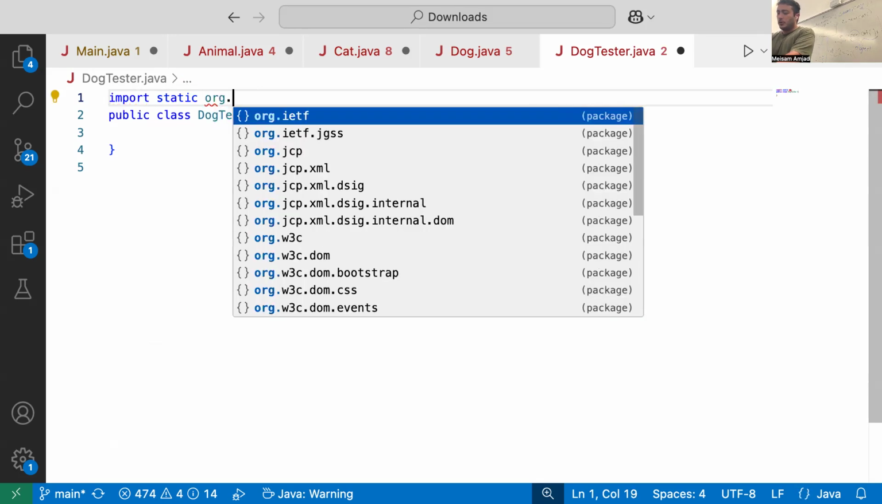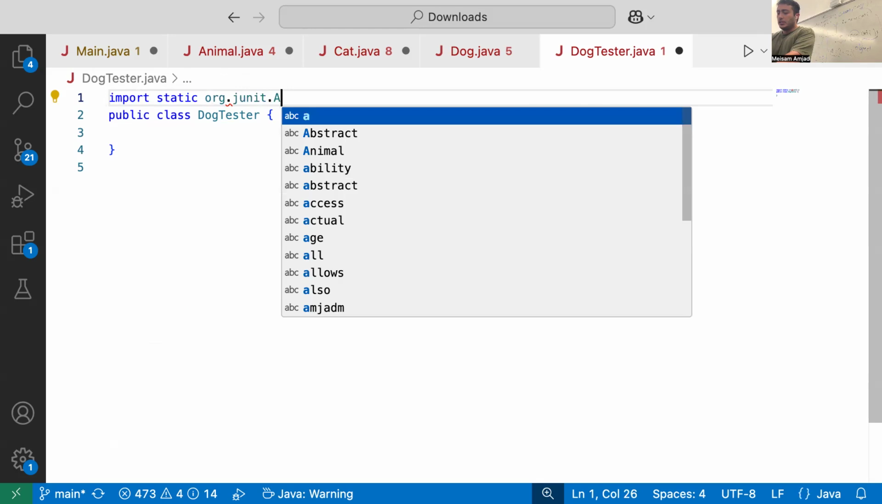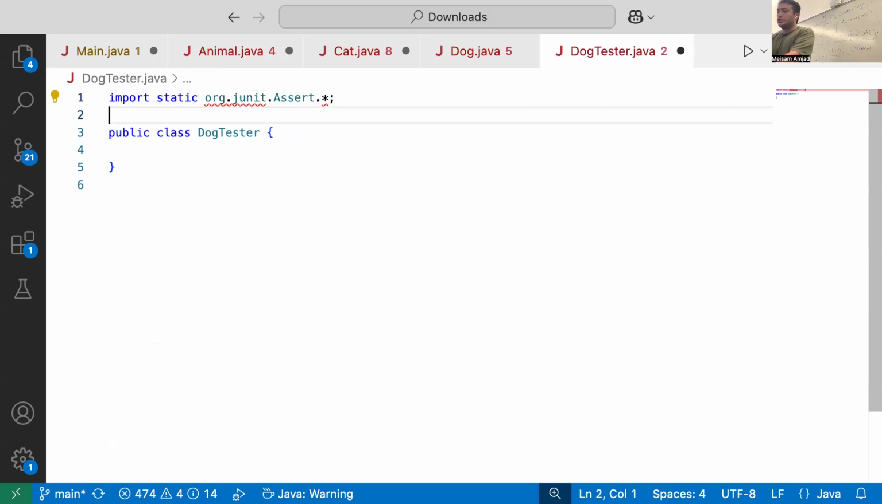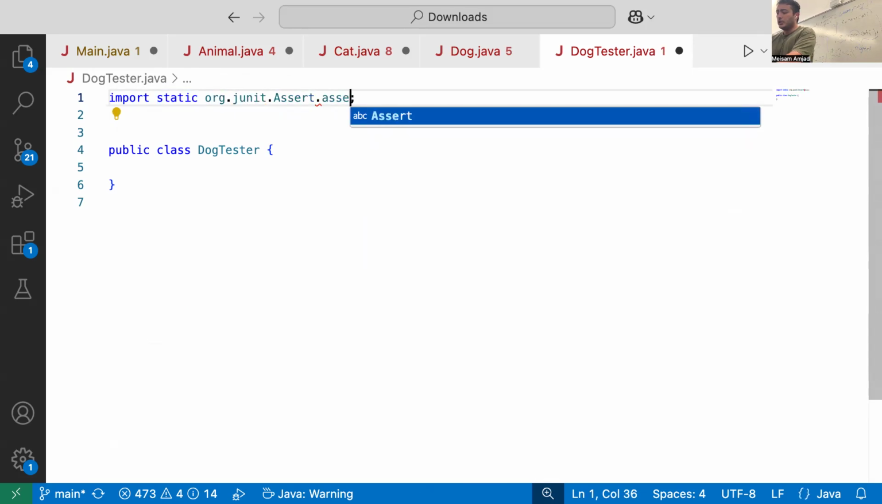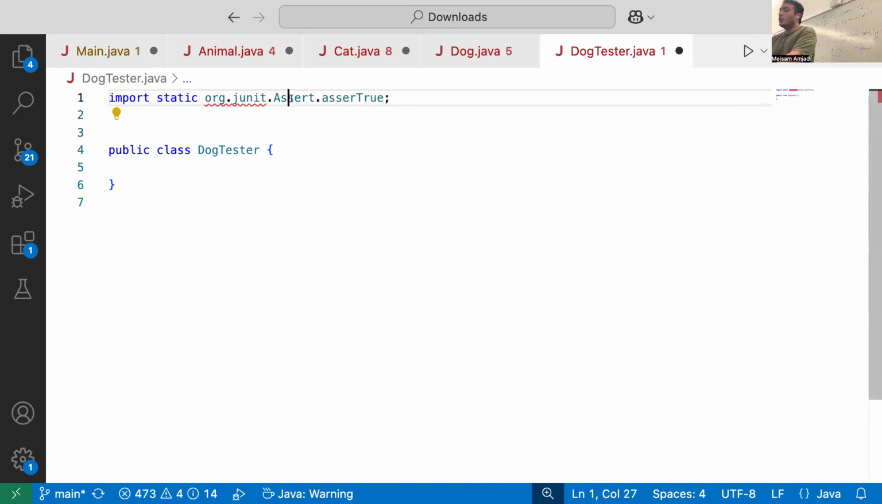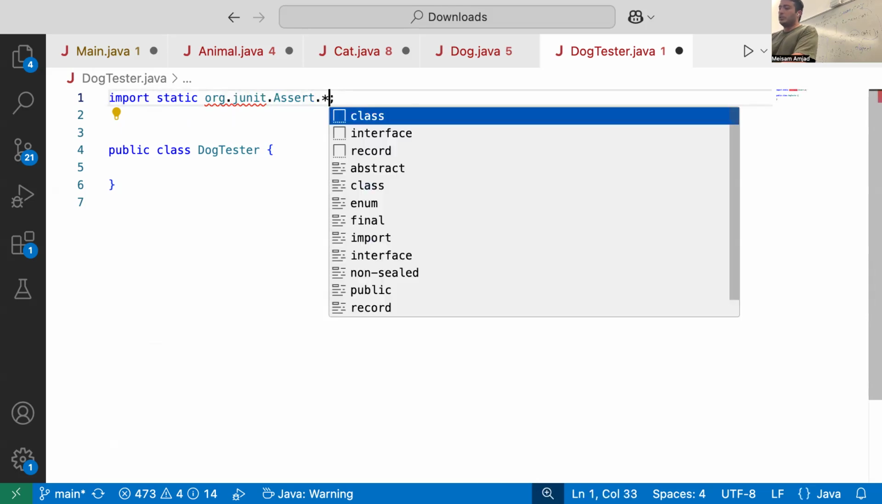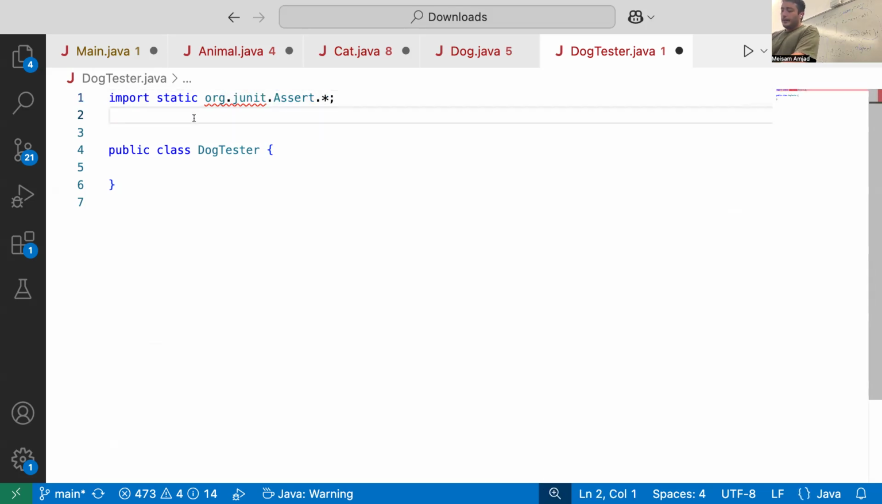The first one is going to be org.junit.Assert, and all those assert methods inside this class. Why am I adding this static here? Because if I don't, every time I want to call one of these methods, for example assertTrue, I need to also mention the class name with it. By importing these classes as static, I can just call the assertTrue method directly. I don't need to mention the class before it.